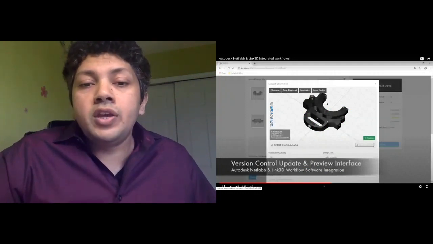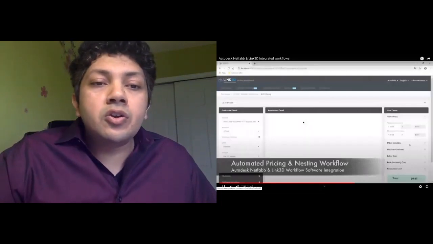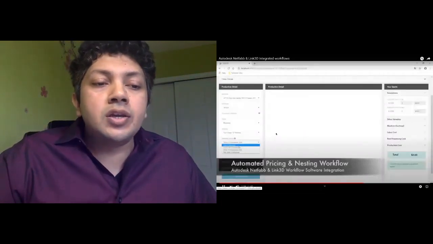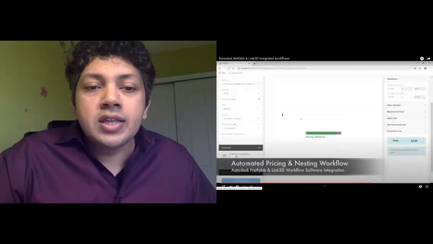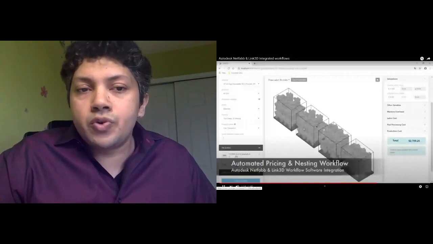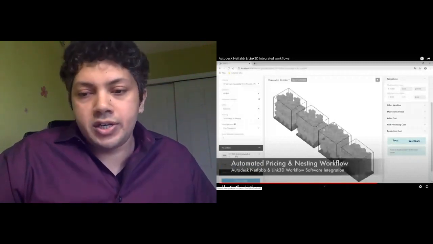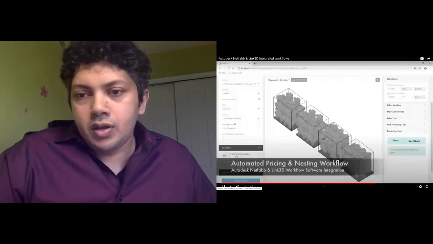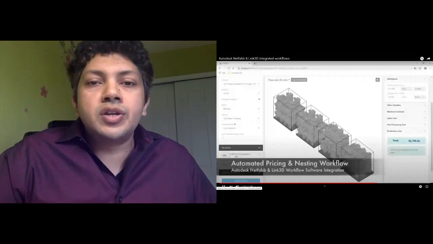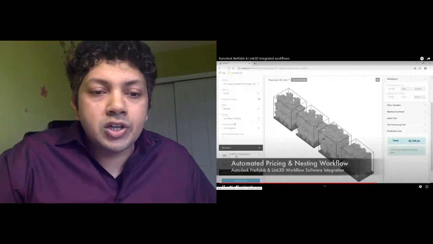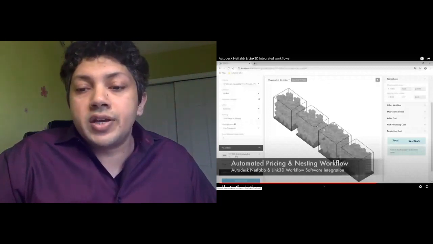Furthermore, when we nest them, this nesting, which can be done on a cloud machine, a highly computationally intensive cloud machine, can be automatically exported into the build preparation software, and toolpath could be generated. In this case, the user is exporting it into the NetFab software, and this order automatically shows up, and the build data automatically shows up here, and the user can visualize here.